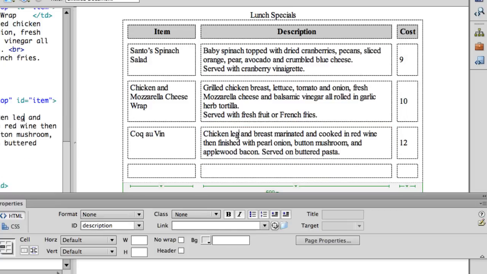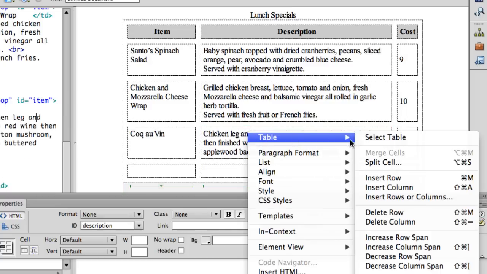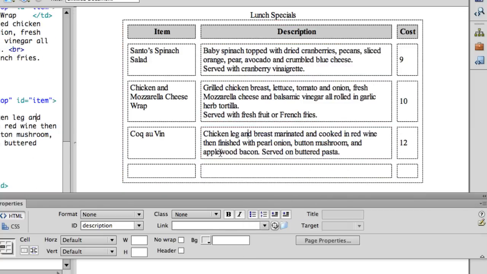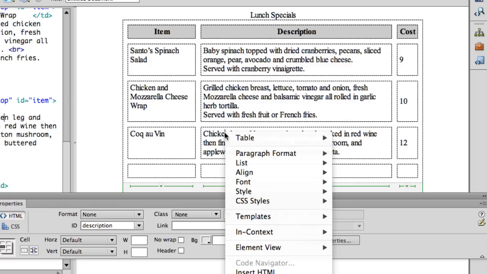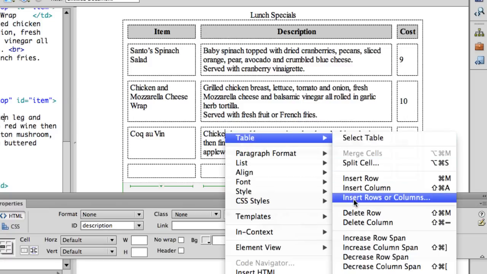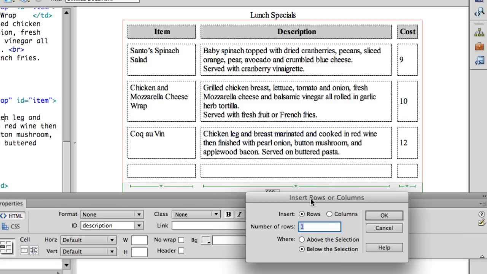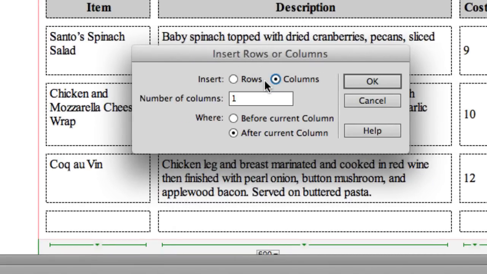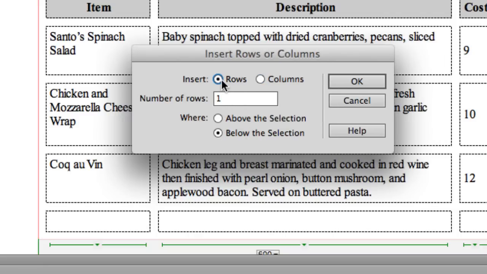If I happen to choose insert column, table, insert column, it will insert a column before the column I have selected. My other option is to right click, go to table, and choose insert rows or columns. This gives me a little more flexibility in that I can choose the number of rows or columns that I want, as well as where I want them, whether before or after. And again, same thing with rows, above or below. So you have a little bit more flexibility there.